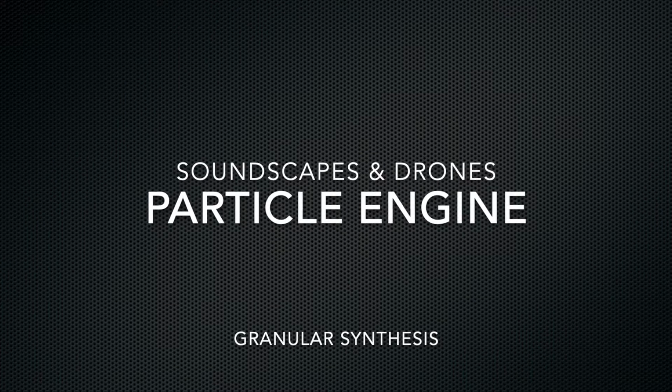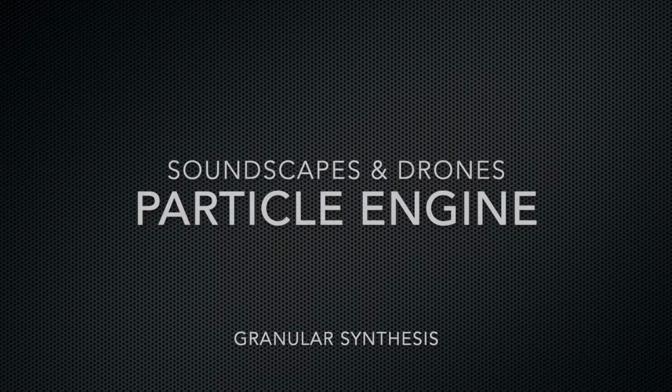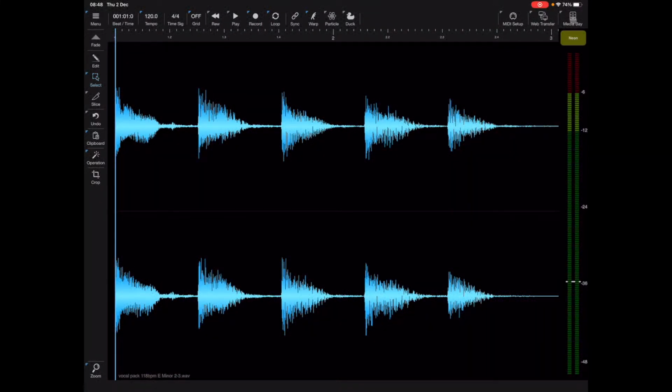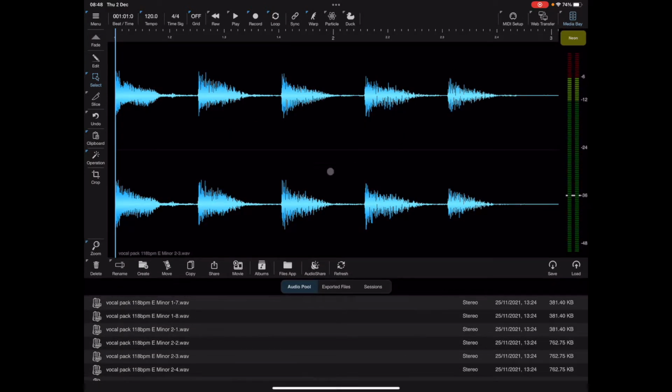Okay, so let's move on to something really exciting, and that is a new particle engine. Now, the particle engine is a form of granular synthesis that's built into Neon. Now, this will be available in version 1.13, so the next version to be released. And it's great for building soundscapes and drones and things like that.